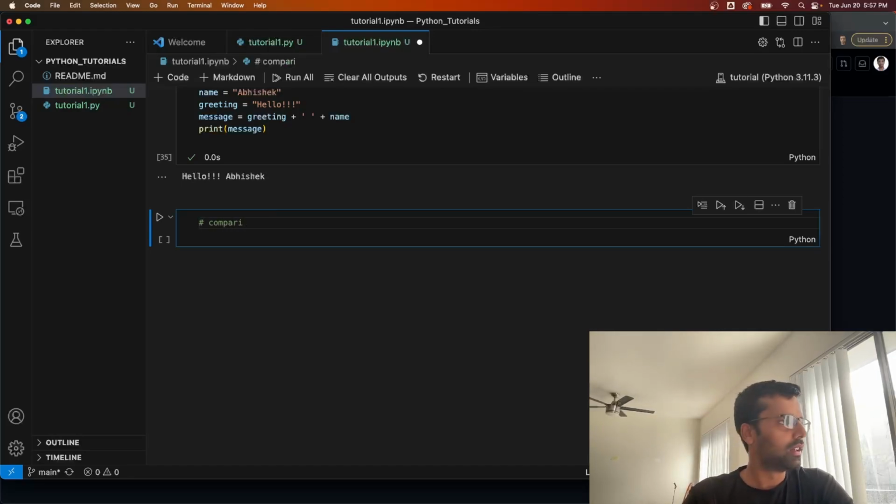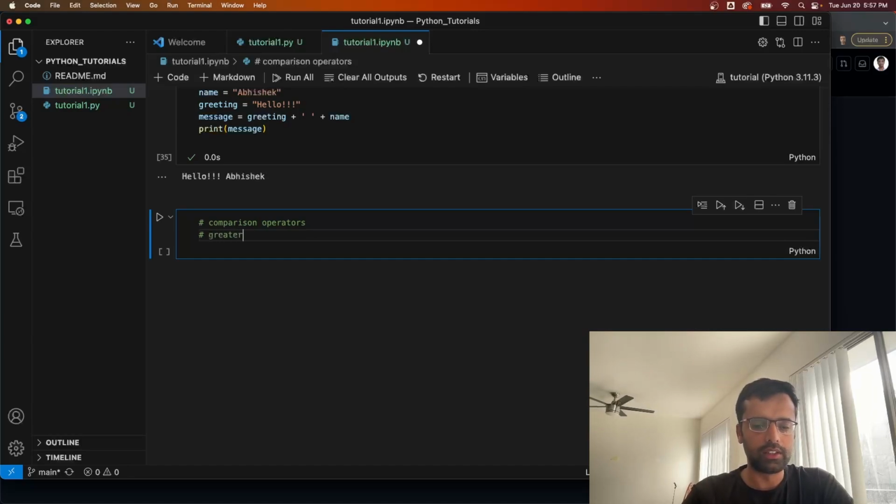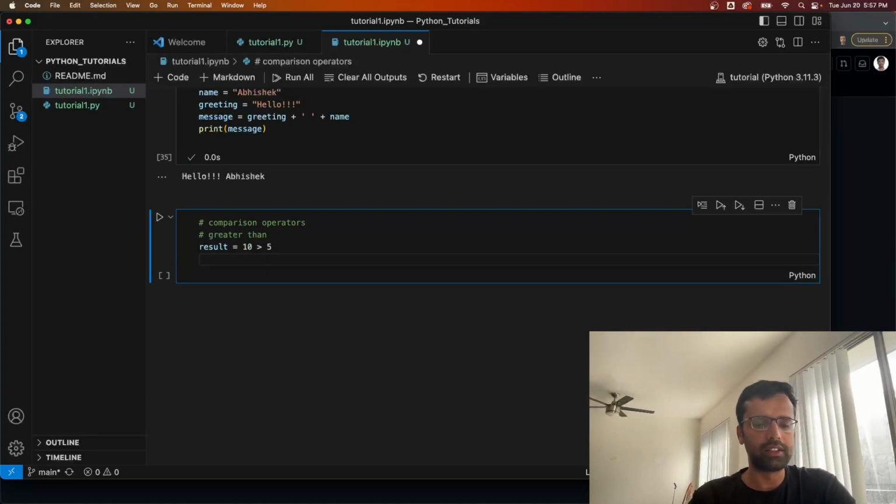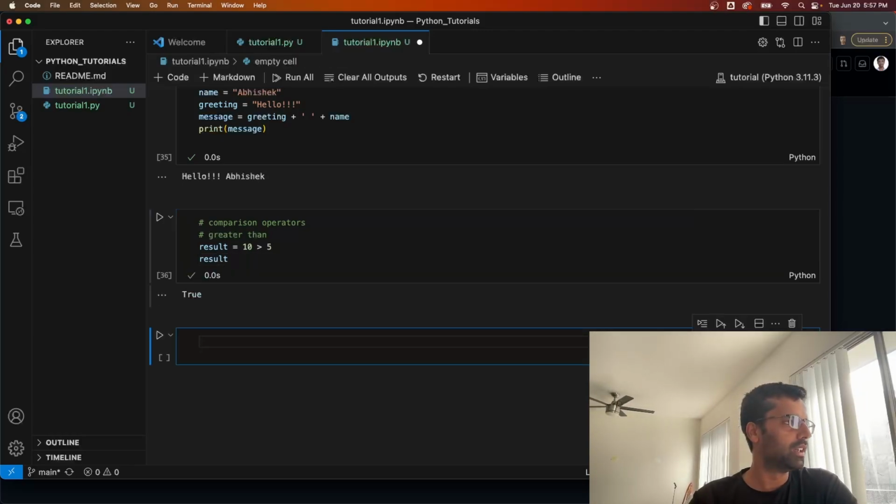Okay, so the comparison operators. First we have the greater than. What it does is it compares two different numbers. So let's say result = 10 > 5, right? 10 is greater than 5, so this is true. The result should be true, and result gives you true.